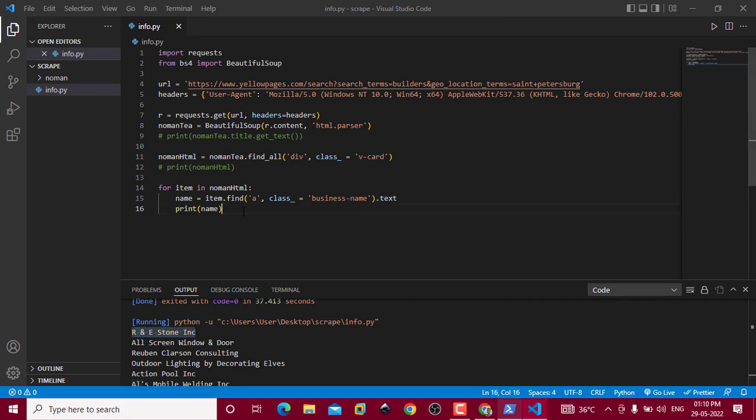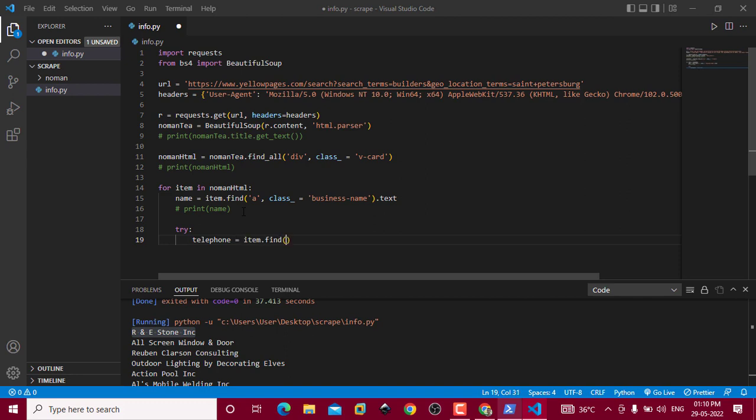Now I'm going to comment out this print statement. Now create a try block, call another variable named telephone, again call the item.find function.